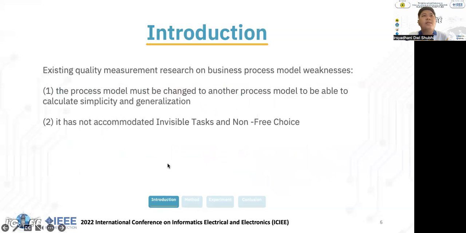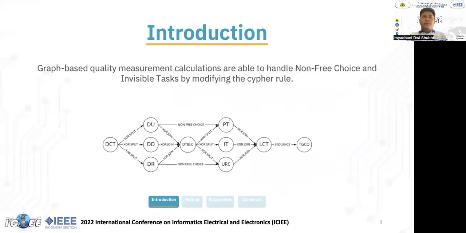The existing quality measurement research on business process models has weaknesses. First, the process model must be changed to another process model to be able to calculate simplicity and generalization. Second, it does not accommodate invisible tasks and non-free choice. The graph-based quality measurement calculation is able to handle non-free choice and invisible tasks by modifying the Cypher rule. In this figure, we show the graph-based process model lookup.